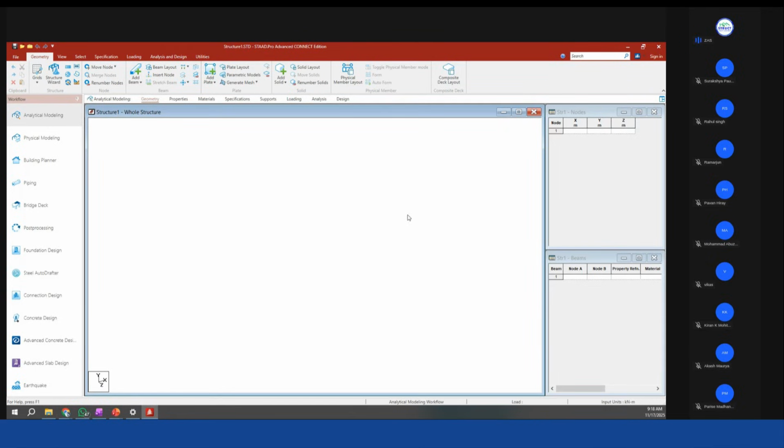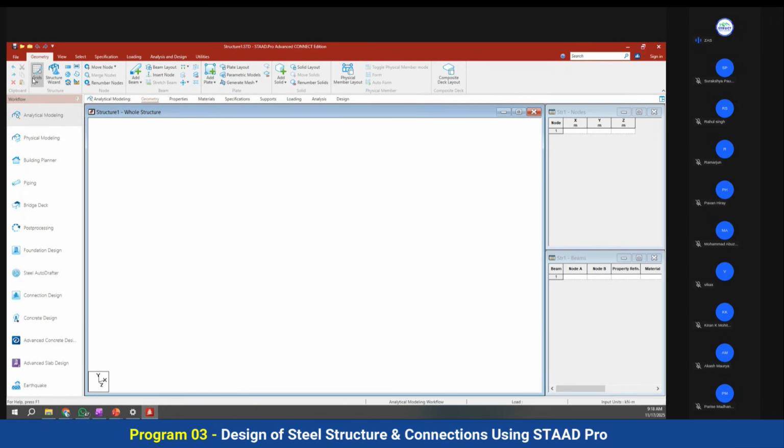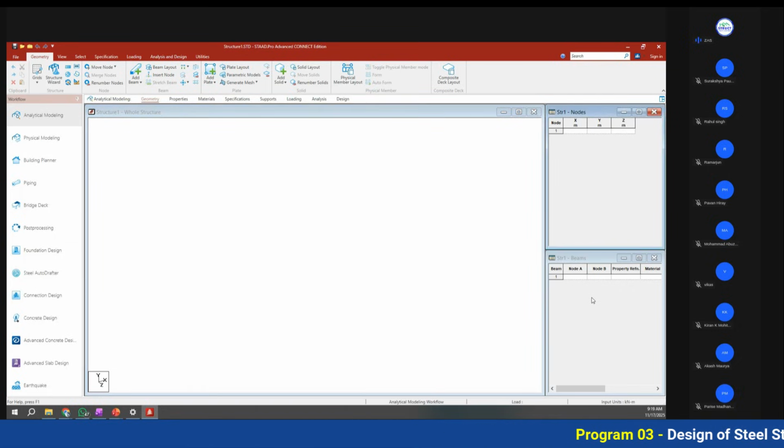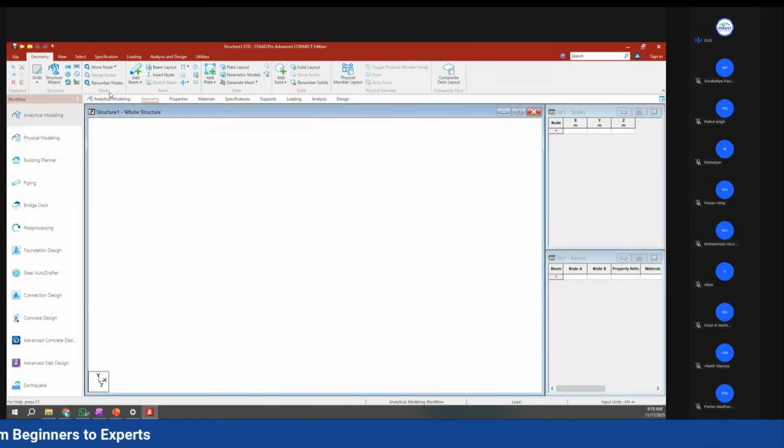Here you can do all your modeling, and step by step we can follow all the process over here. Here you can see various ribbons and buttons which you will be using. Here you have some workflows. On the right side, you have a few panels where you can enter some information, and this is your main white screen, your working area. At the top, you can see analytical modeling. Step by step, you have to work.